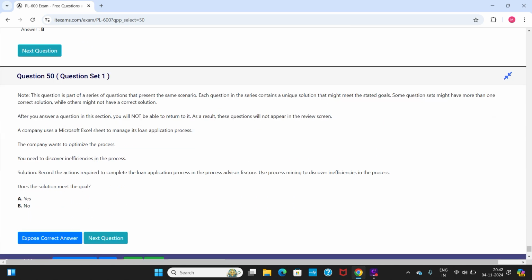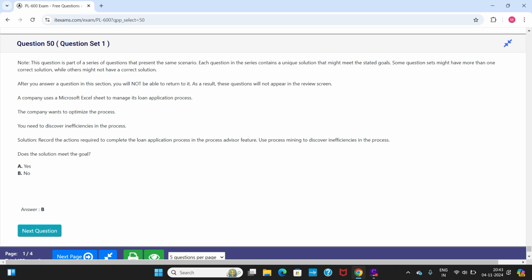Okay. And the last question for today is question number 50. A company uses a Microsoft Excel sheet to manage its loan application process. The company wants to optimize the process. You need to discover inefficiency in the process. Solution: record the actions required to complete the loan application process in the process advisor feature. Use process mining to discover inefficiency in the process. Does the solution meet the goal? The answer is B, No. This is the answer, right?